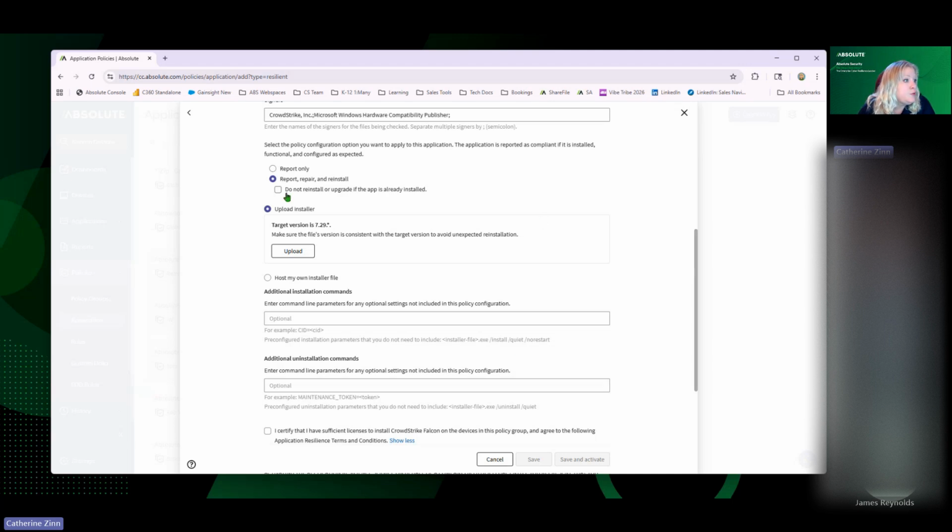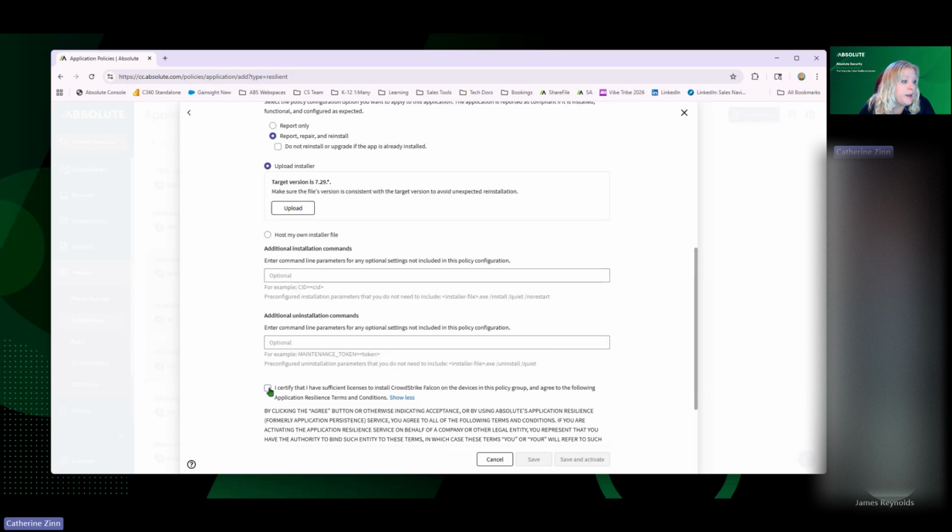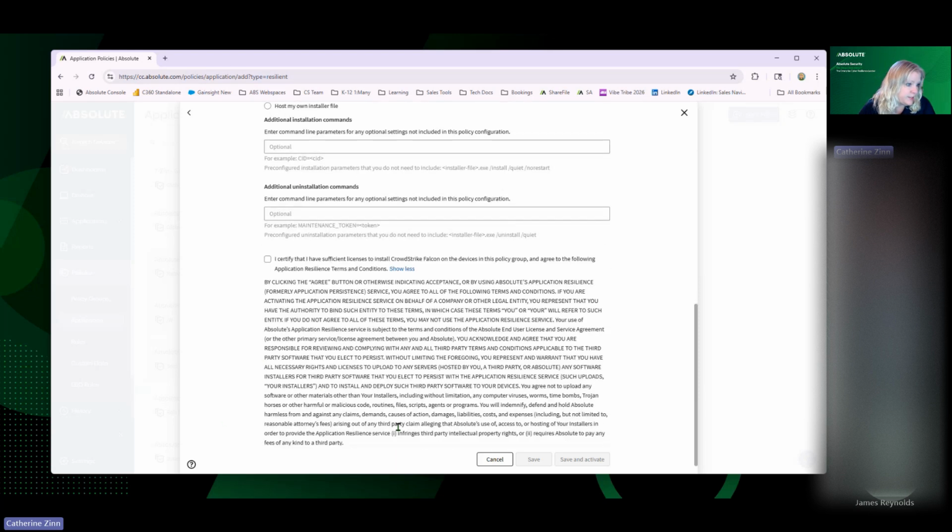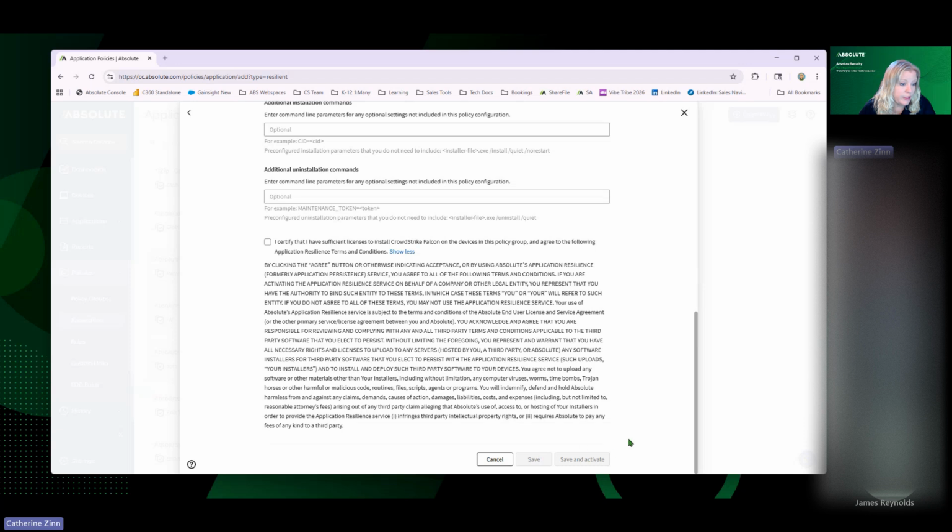So if you do enable reinstall for these apps, on most of them, there is a choice to not reinstall or upgrade the app if it's already installed. If you do want to upload an installer, you can do that in Absolute. You have a small amount of space where we'll host that for you, or you can host your own installer file and just tell us the URI of Dropbox, that sort of thing, where you're hosting the file. And then you just certify that you have sufficient licenses to install CrowdStrike or whatever app you're on and agree to these conditions. And then you would save. If you want to look at it later, save, and activate if you're ready to do so now.